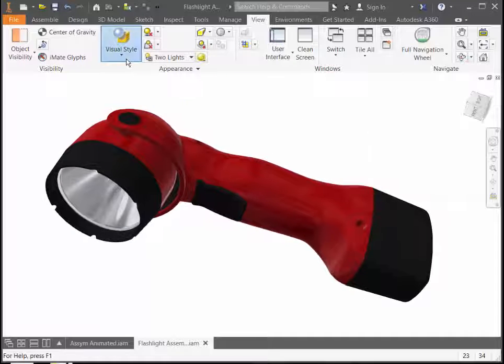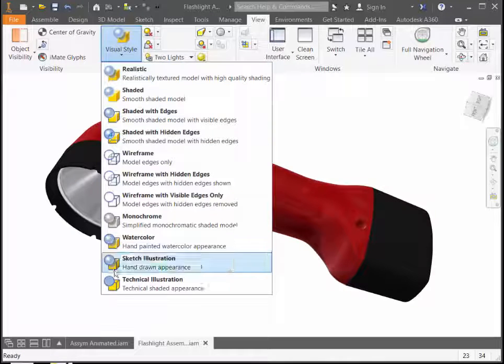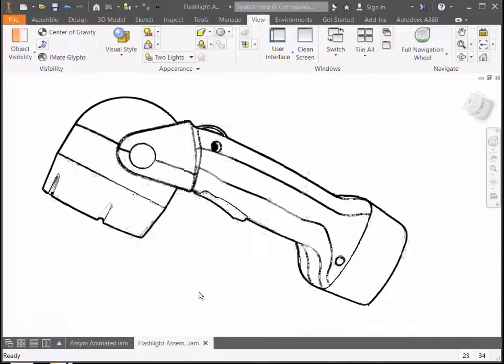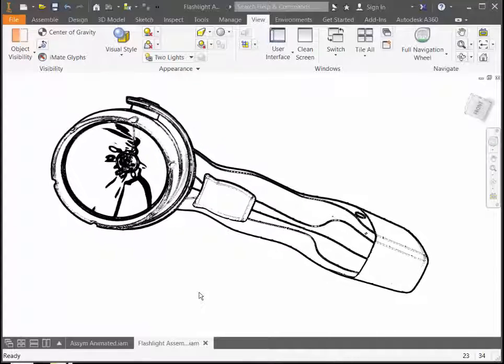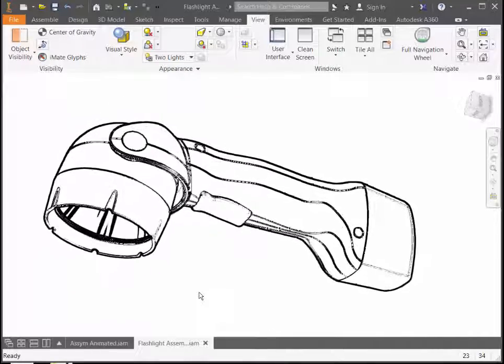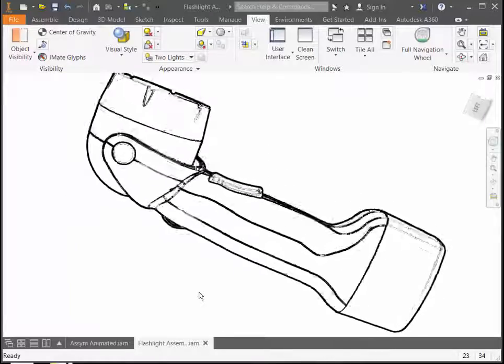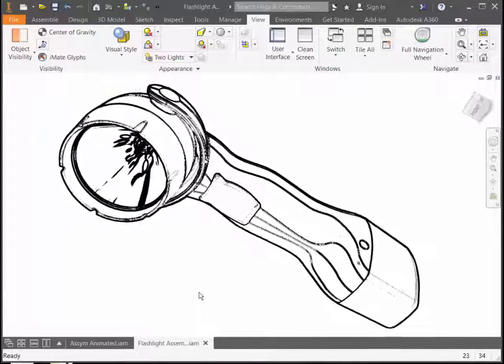Now, in changing this visual style, I can come up here and do this, and for the assignment I want you to do a couple of different images. I want you to do realistic, and I also want you to do a sketch illustration. This could be really useful for a patent drawing. Now, this image doesn't look exactly like what a patent drawing would look like, but it's somewhat similar.